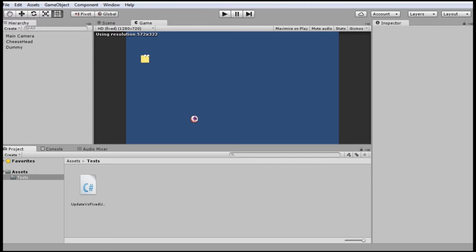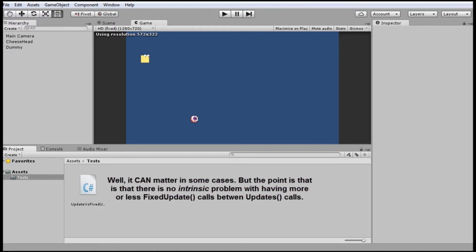Well, here's why the difference of more or fewer fixed updates between updates doesn't matter. It doesn't matter as long as FixedUpdate is only used to make physics calculations. I'm going to repeat this because the point is crucial.